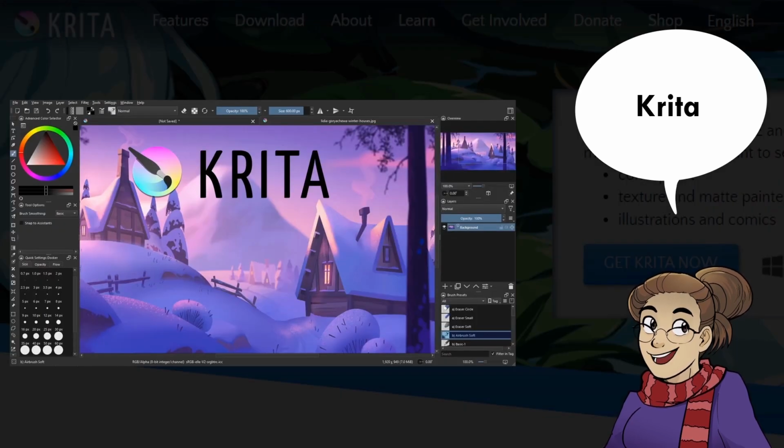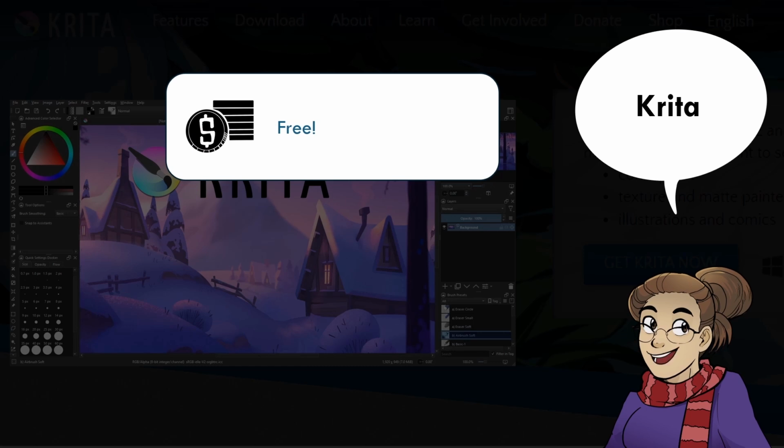Krita is an open source art program. It has raster and vector graphics capabilities, and it's designed primarily for digital painting and 2D animation. It has nice gesture and hotkey commands to make switching tools quick and easy, and this program is free. So big plus if you're strapped for cash.